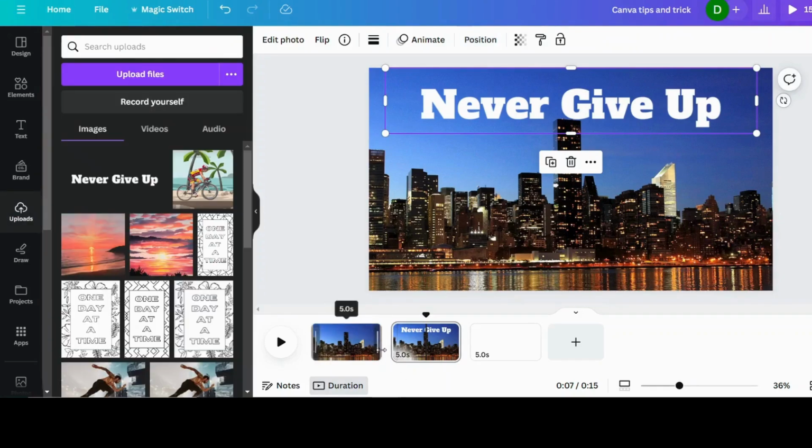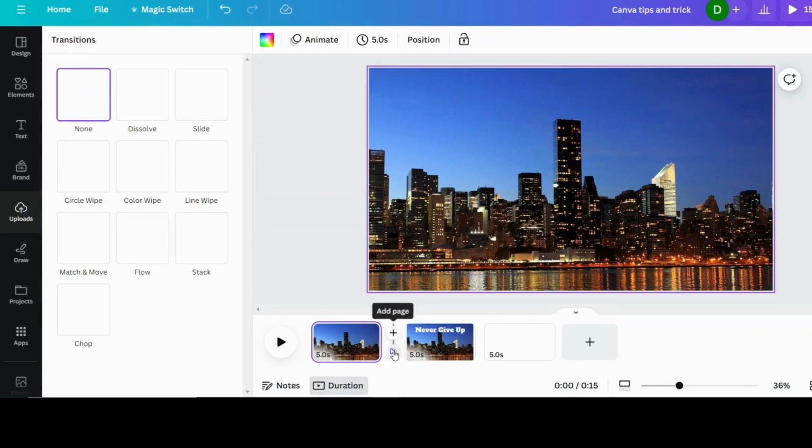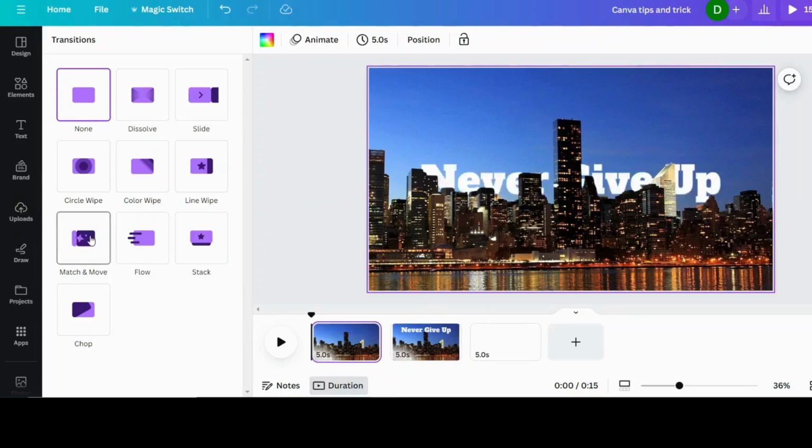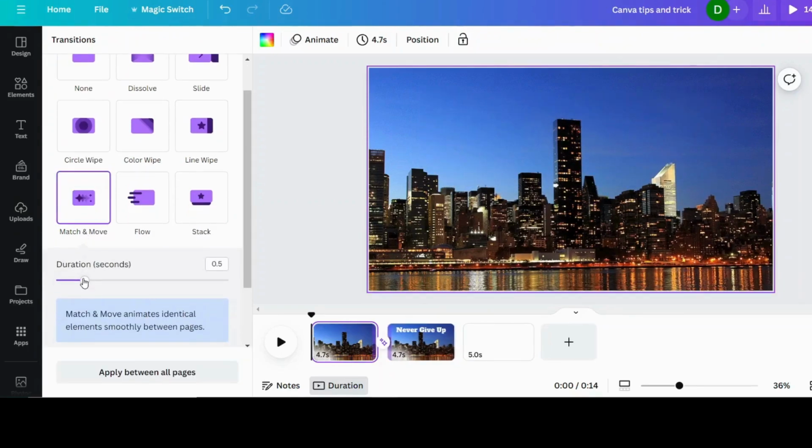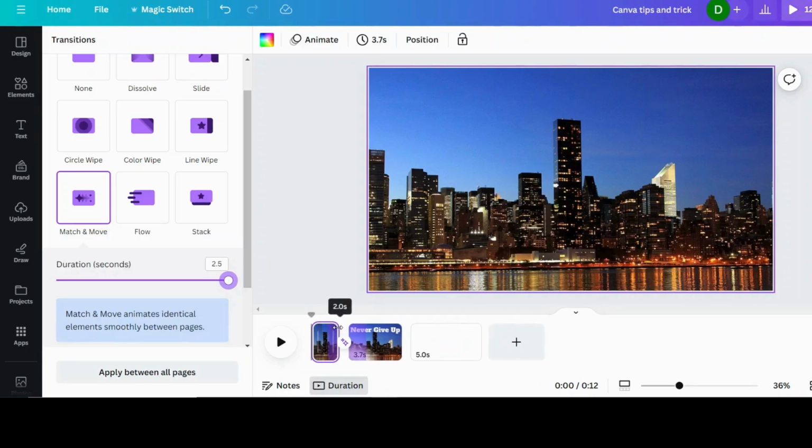Now go to the Transition tab and click it. Choose the Match and Move option. Adjust the duration. Remember to adjust the duration of the first clip so that it doesn't take too long.